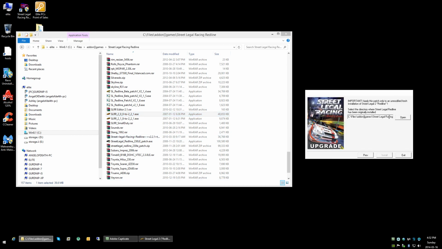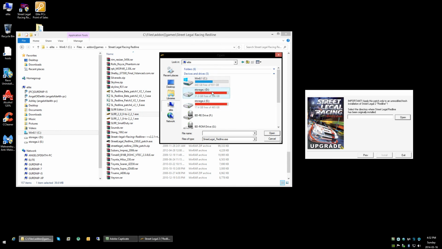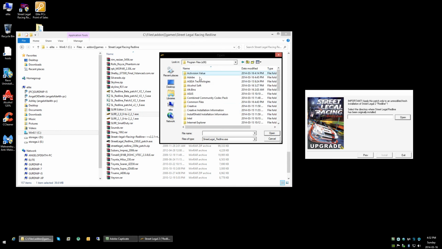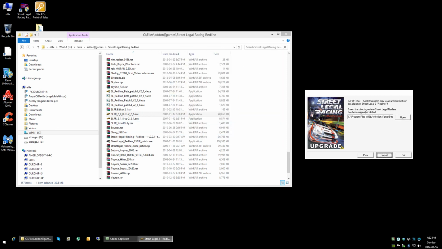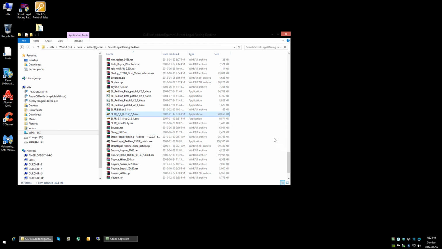Click Next. You're going to need to select the location of where the executable is installed for the game. In this case, it's Program Files x86, Activision Value, Street Legal Racing, and then you would click Install. So follow the steps straight through. Again, I'm just going to exit this because I have an installed working copy. Once that's installed, again, run the game and make sure it loads. You don't have to actually start a new game, but make sure the menu actually loads. Once that loads, you should be okay.